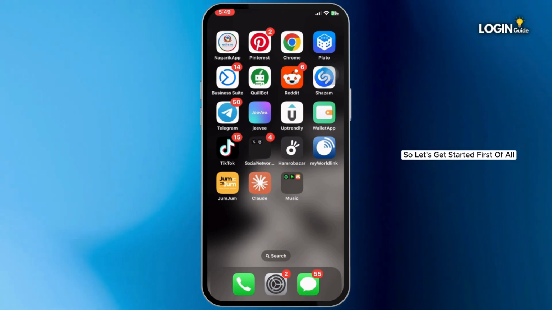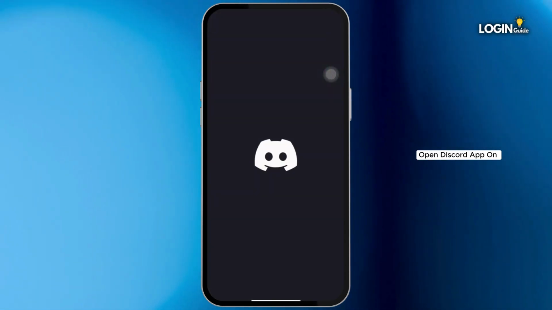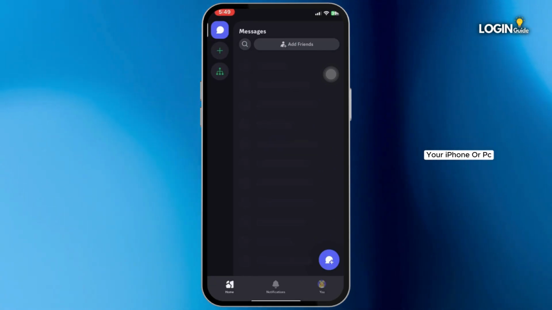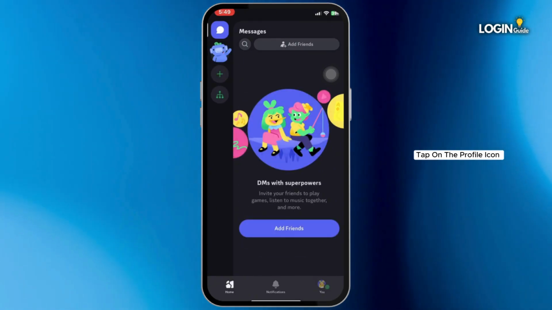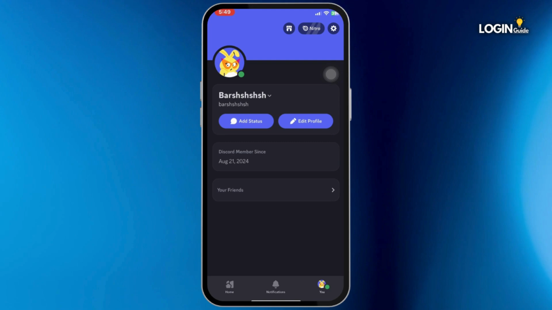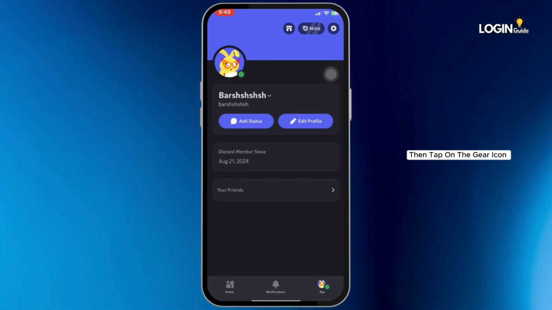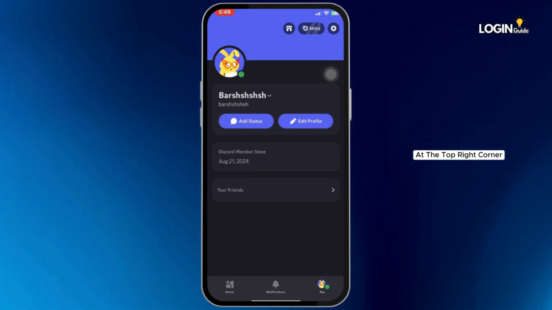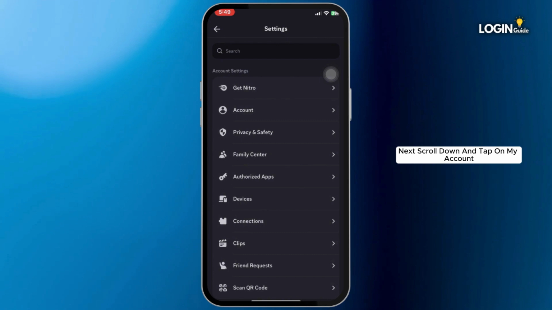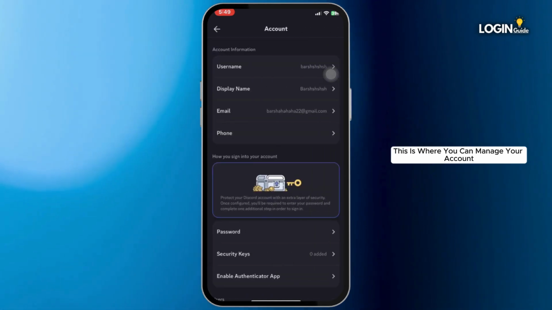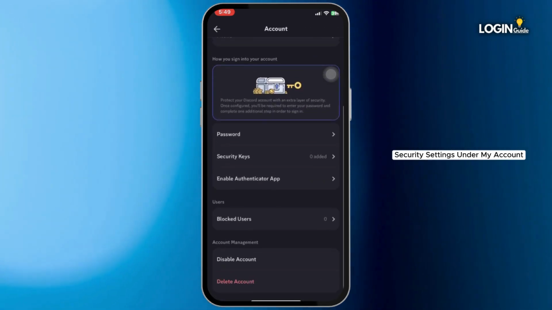So let's get started. First of all, open the Discord app on your iPhone or PC. Tap on the profile icon at the bottom right corner. Then tap on the gear icon at the top right corner. Next, scroll down and tap on My Account. This is where you can manage your account security settings.